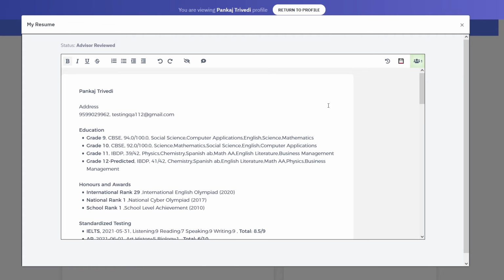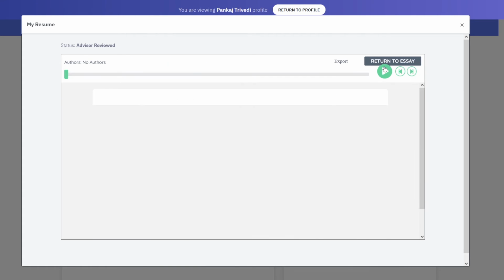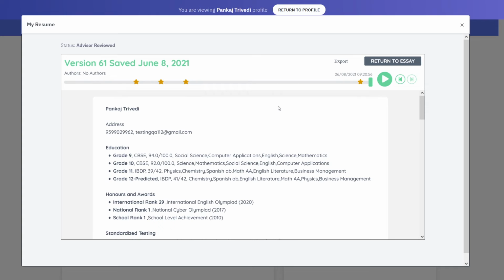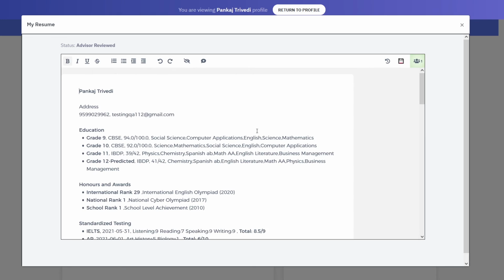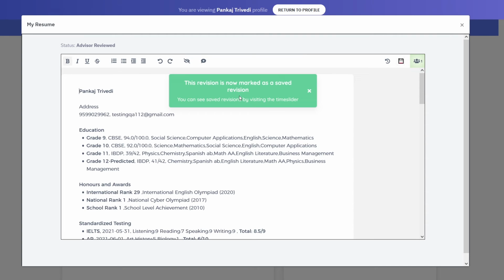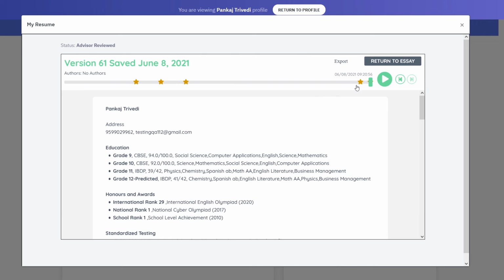Even within the editor, there are multiple features. For example, you can go to a previous resume version, or you can export the resume for your own safekeeping. Otherwise, you can return back to the resume and make any changes that you want to. There is no need to save the resume regularly because it is automatically saved. But if you want to create a particular version or a checkpoint per se, you can click here to create a version of the revision which would be marked right here.